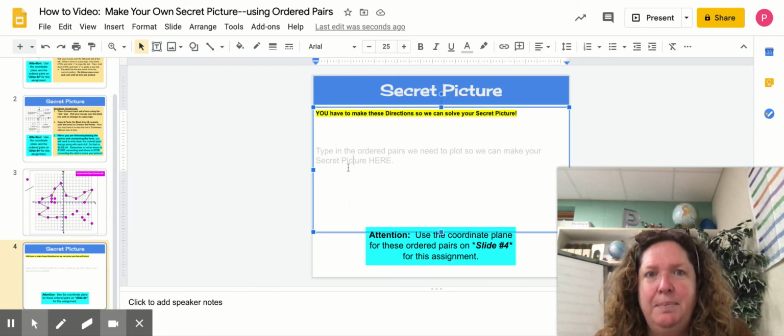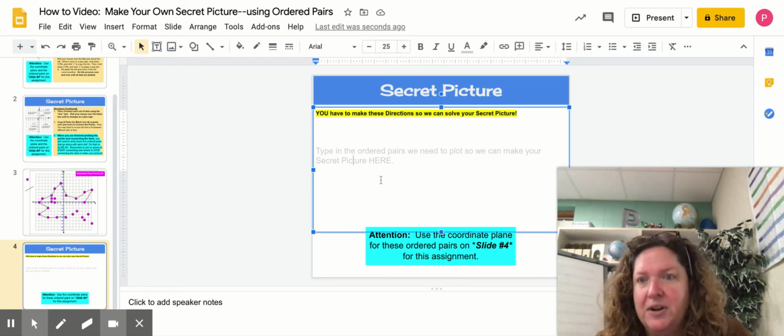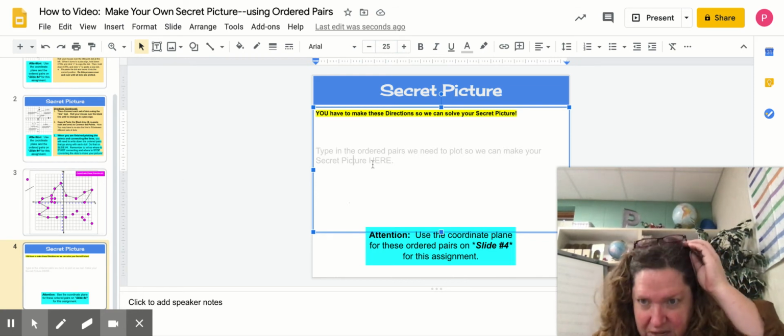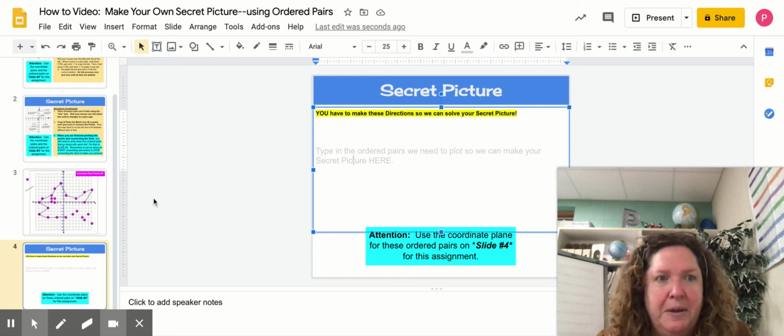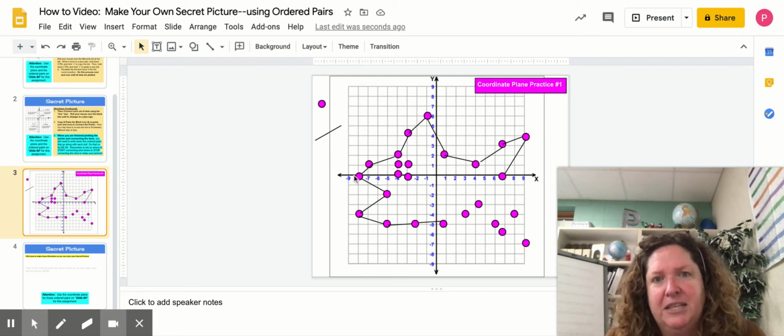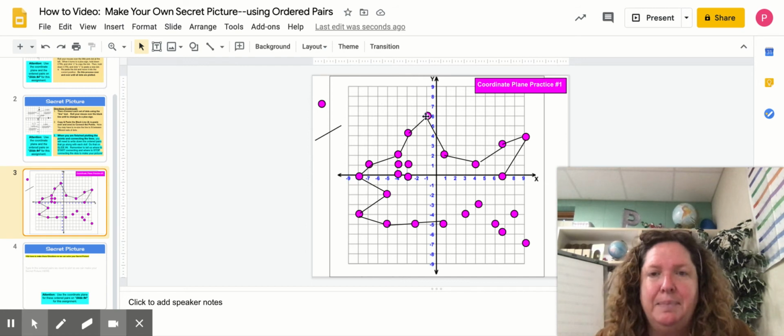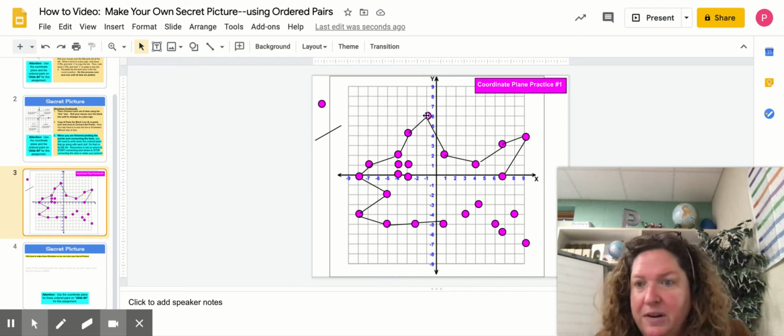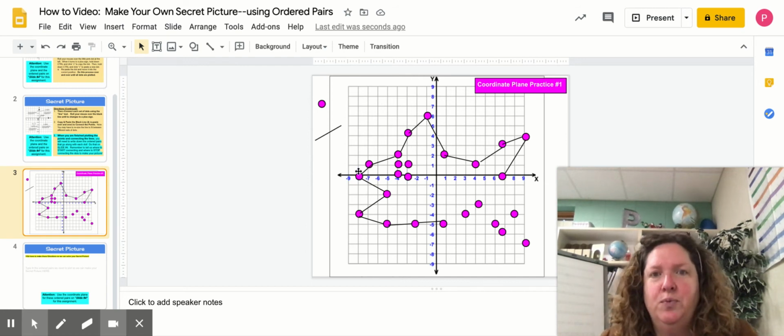It says type in the ordered pairs that you need to plot to make your secret picture. You're creating your own answer key for whoever's going to do your picture. So go back here. You can choose to start anywhere. Now, for my picture, I might choose to start at the top of this shark's mouth. I could start at the top fin. You can start wherever you want, but you need to plot the point.